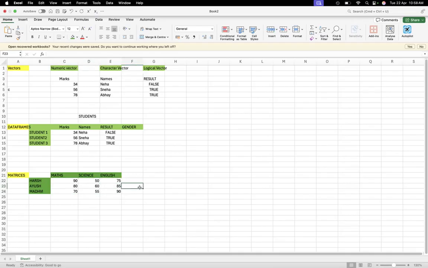Now, this is a matrix. These elements, 90, 50, 75, individually are called elements of a matrix. These elements should be of the same type. As I said, these all are numbers here. Now, this matrix has an order.